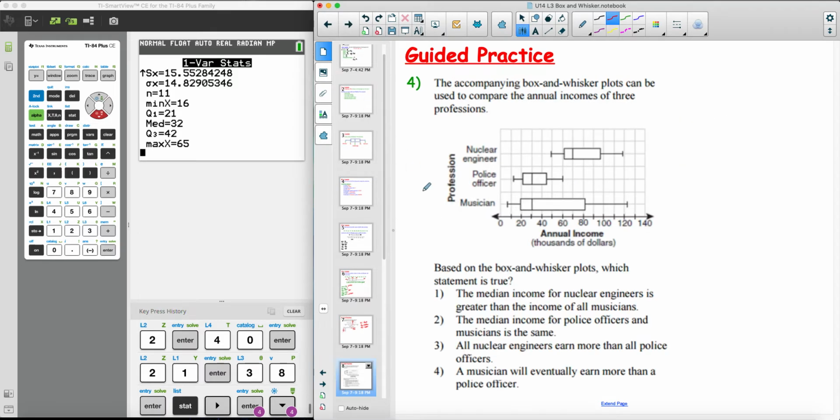Alright. Now this one can be a little bit confusing. They gave us 3 different box and whisker plots, and we've got to see what is true about this. So let's read through all of them and understand what they're asking.